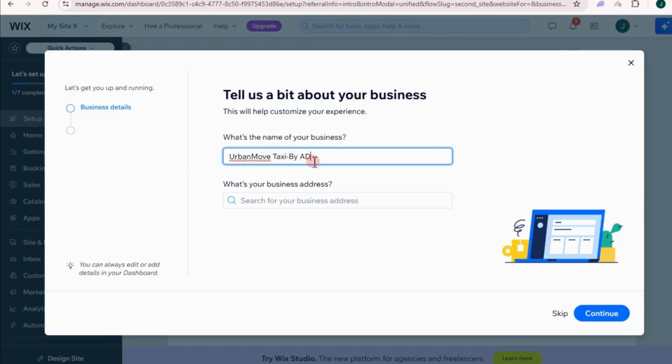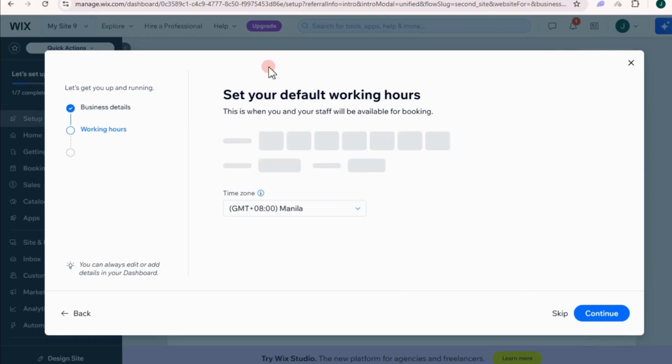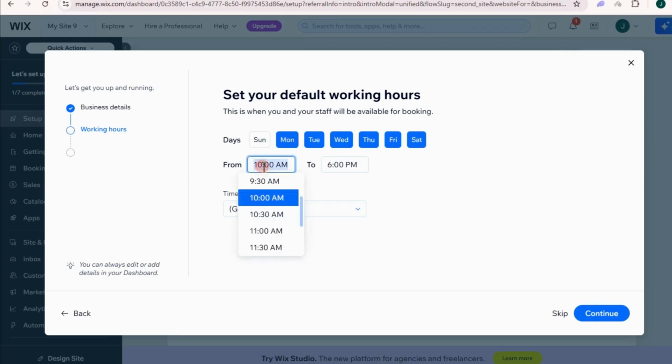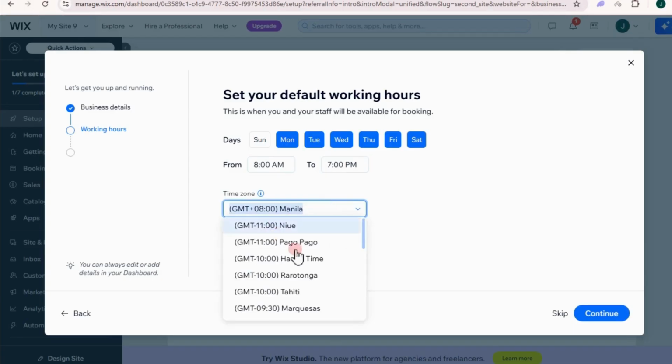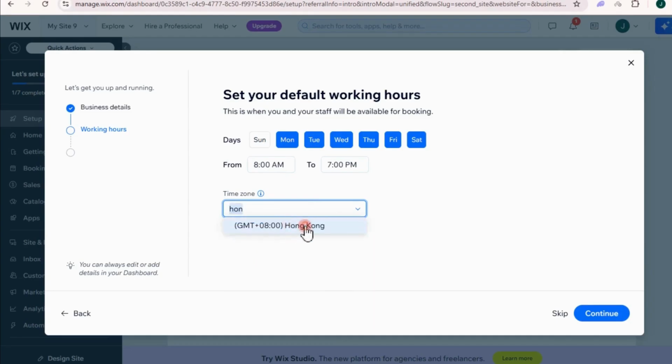Okay. And then after that, what's your business address? You can add here the business address. Once you've added your business name and then your address, you can tap on continue. And then set your default working hours. For example, you are open every Monday, Tuesday, Wednesday, Thursday, Friday, and Saturday, and then, let's just say, from 8 a.m. to 7 p.m. Okay, and then the time zone, everything is up to you. You can look for the time zone right here and then tap on continue.